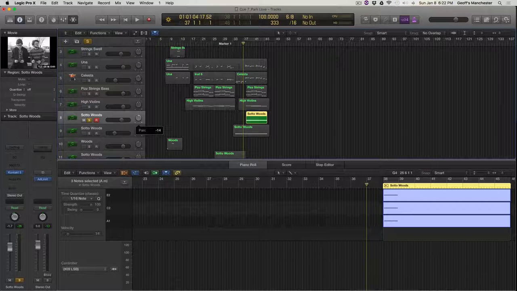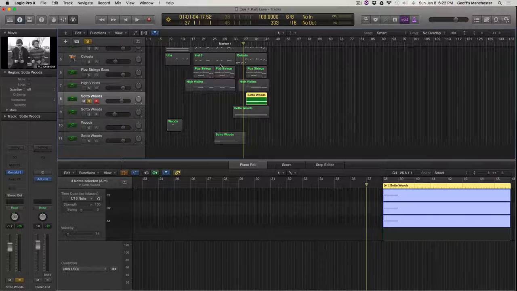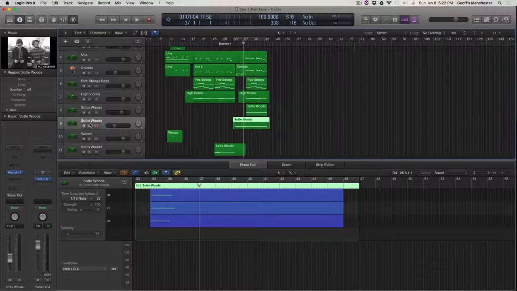But I do have it panned a little bit to the left here, and this was just a decision I made on the fly. I like the way that it sounded in the mix. We have a lot of other things right up the center, and I wanted this to be a bit different from all those guys. So next up, we have another instance of Sato Woods.